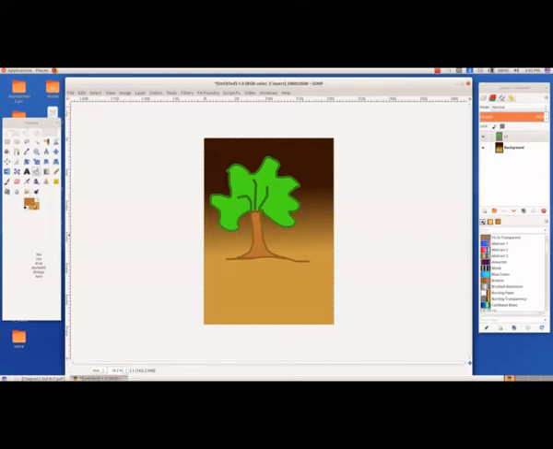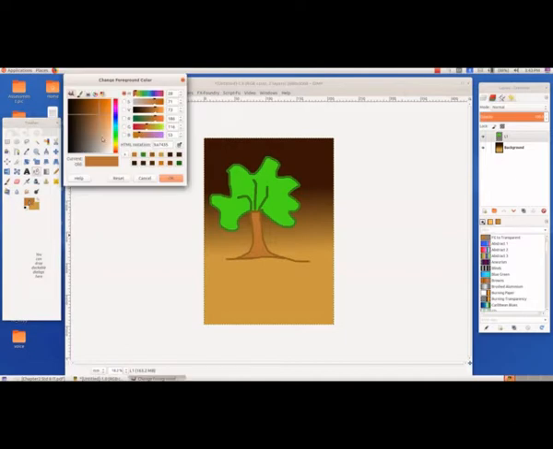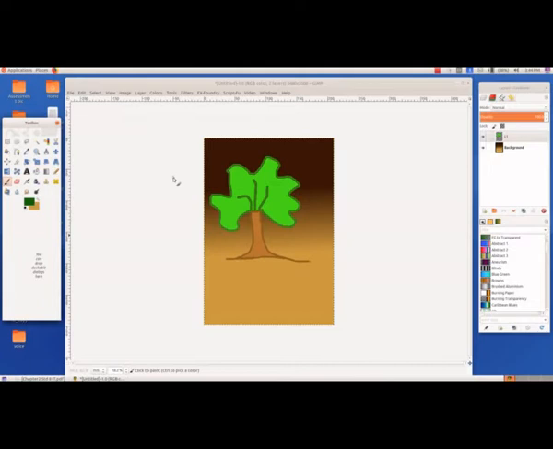And now we have to draw some grass. So again we will change this to the green shade, and again we will select the brush tool. You can just drag and you can draw that.